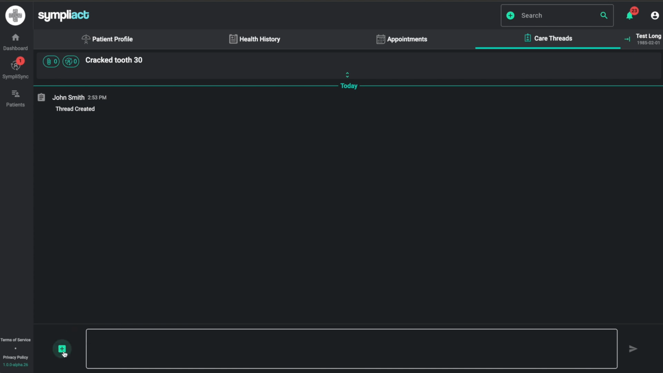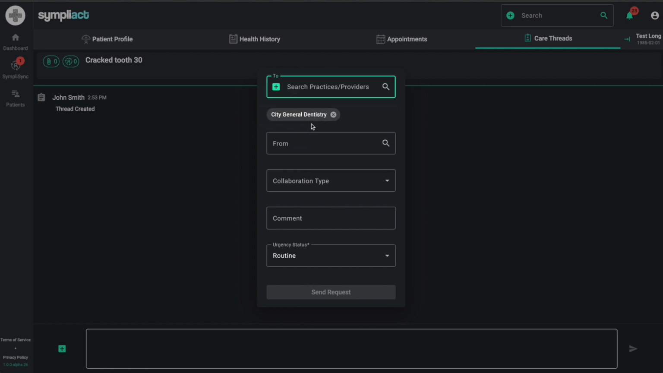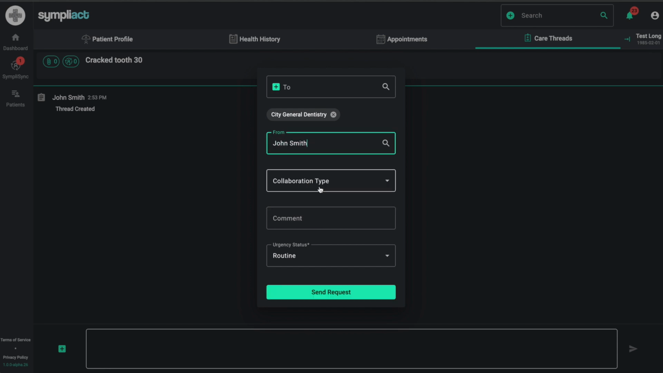So if I come down here to the add item and I hit add collaborator, we have switched the position of the to and from fields. The from field used to be first, the to field used to be second. So now you'll start by searching for and adding the practice to whom you want to send the referral or collaboration request. And in the second field, you'll select, unless it's already pre-selected, who the collaboration request is coming from.